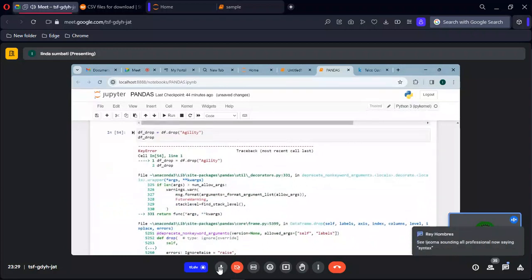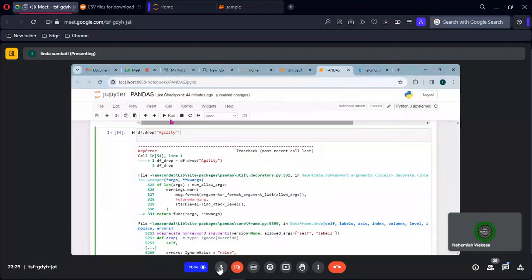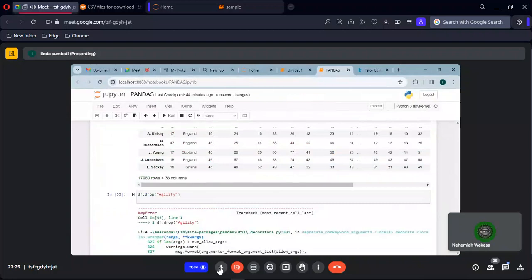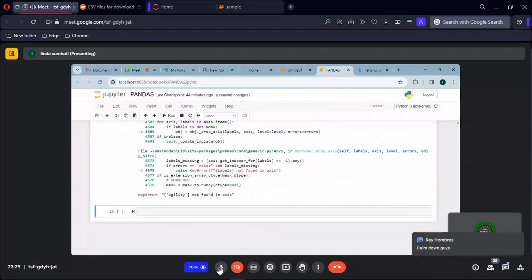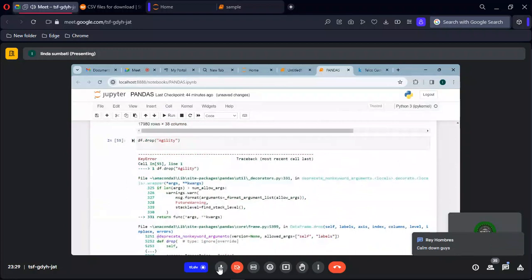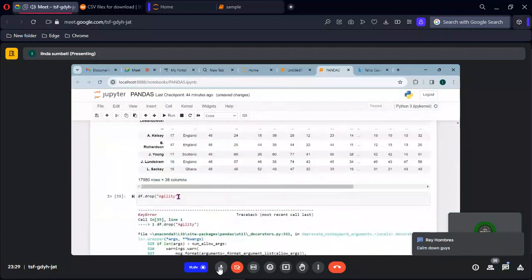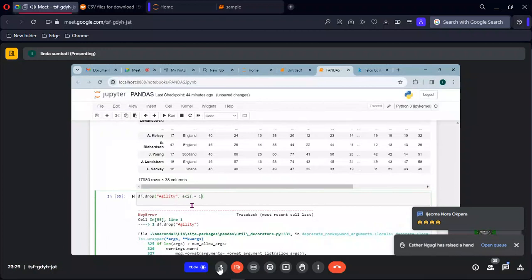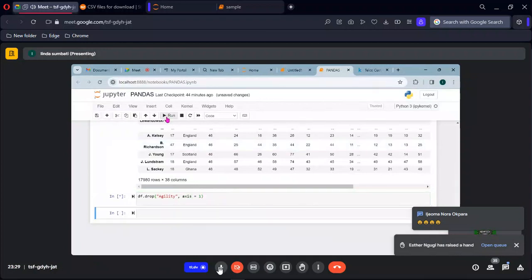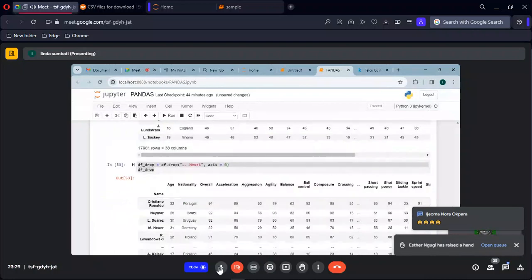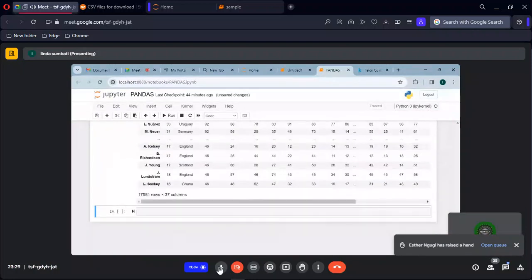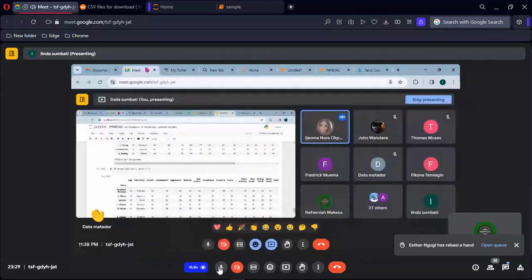Can you scroll down? Well, let me try something. Let me just, a minute. If this one doesn't work, then I don't know what the issue is. Yeah, I think it has a problem. It says agility not found in axis. But if you do axis equals to 1, then agility will go. Wait, it's gone. Excuse me, can I say something?